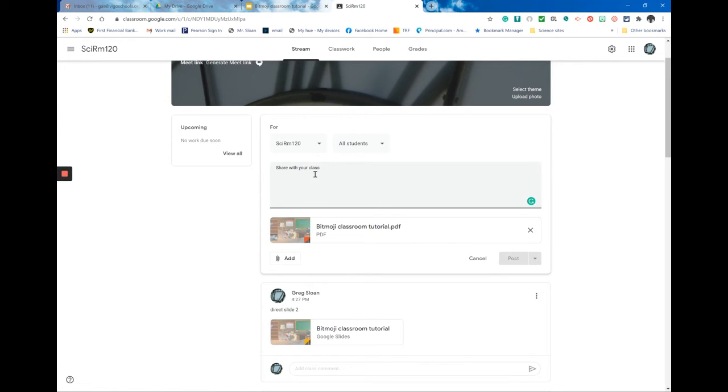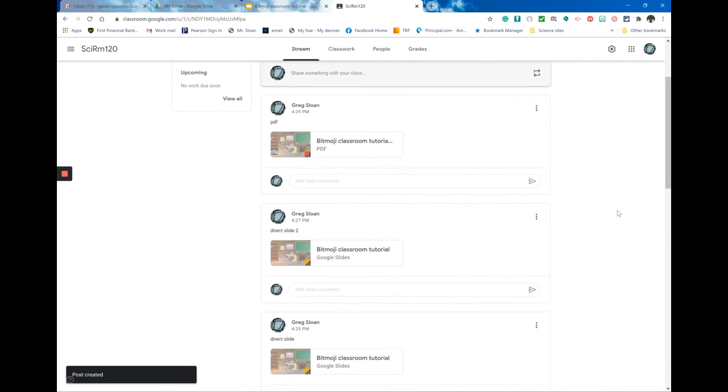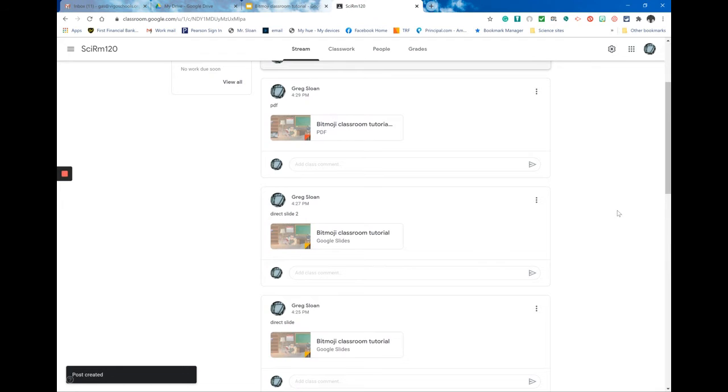We have to type something in, so let's just do PDF and post. Like I said, there are benefits to both of these ways. There are some disadvantages to both of these ways. So I'm going to go into the student view, show you what they look like. That way you can make an informed decision of the best way that you would like to upload your documents.